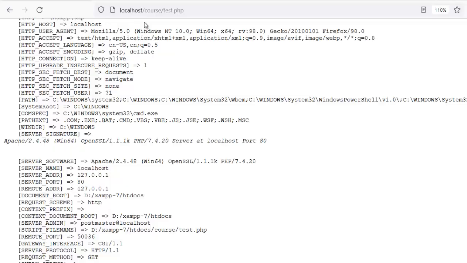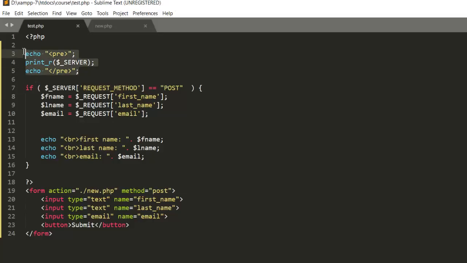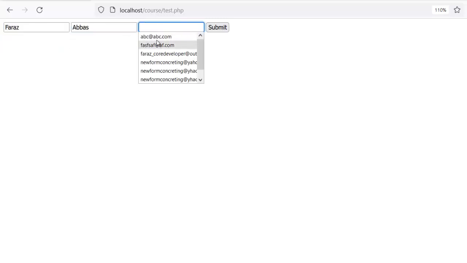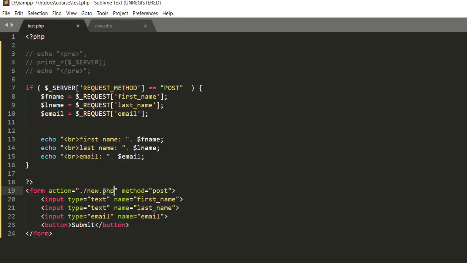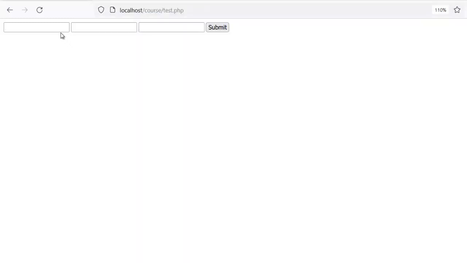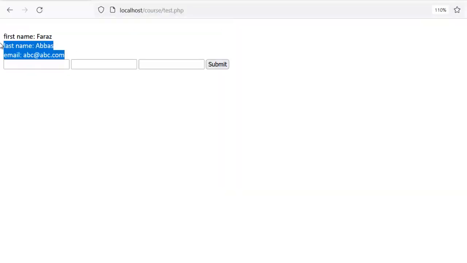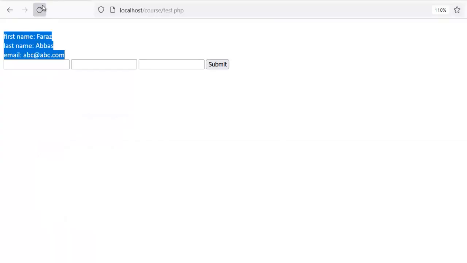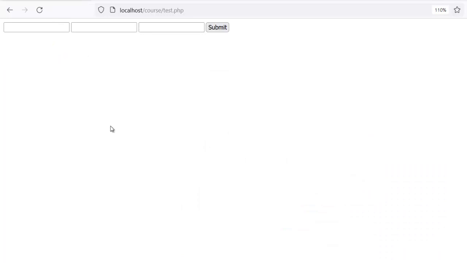Save it, come back over here. One second, let me hide this, save it, and now let me resubmit the form. One second, we have to remove that as well, otherwise it will go to the new.php which we don't want. Refresh, submit. It only submits if the method is POST. If I say it is GET, then it will not display. Just look at it, you see nothing happened.